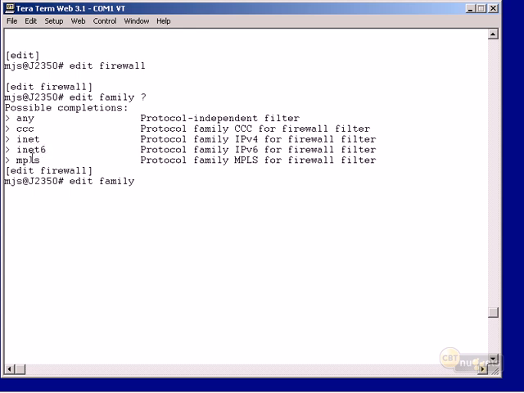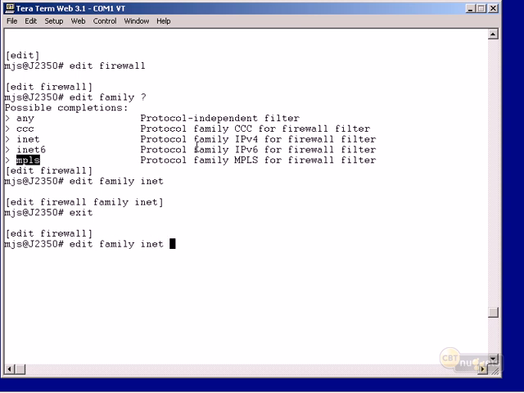And also multiprotocol label switching, which you'll be learning about later on in your Juniper studies. So we're going to, of course, be doing the inet family here, IPv4. So that's the firewall family we want to configure in. So let's exit back one level here. We want to edit the family inet, and we're going to create a filter. And let's go ahead and call this protect-RTR. We're going to protect our router.